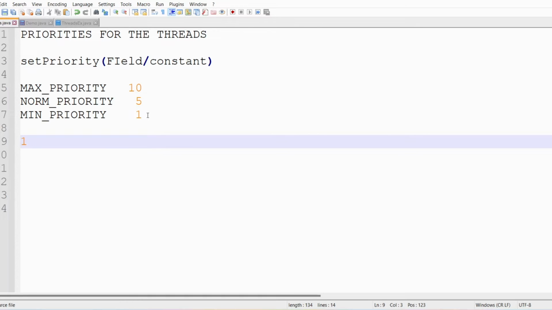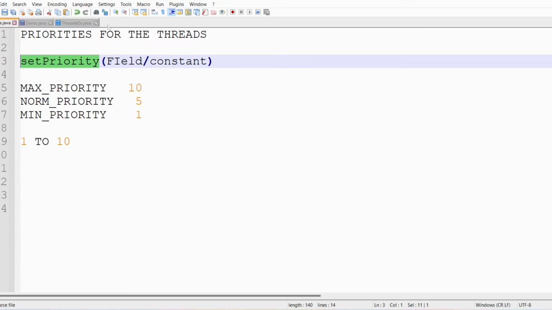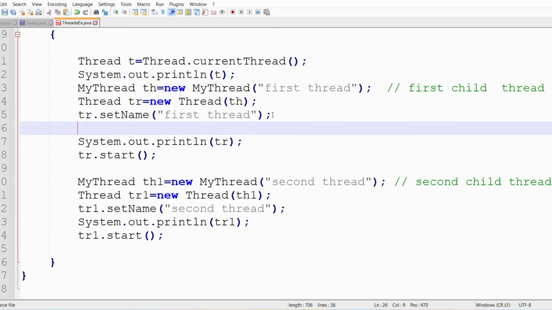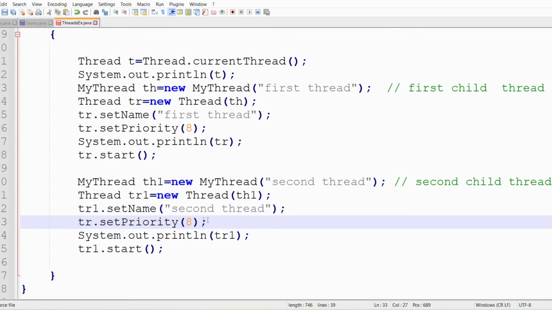However, you can even assign constants from 1 to 10. 10 means a thread has the highest priority, and 1 means a thread has the lowest priority. To do that, I will use this method. So let me go to our program and assign priority for each thread. I will write tr dot setPriority. I will assign the constant value as 8, and then for the second thread I will use the setPriority method, and I want to give the minimum priority.